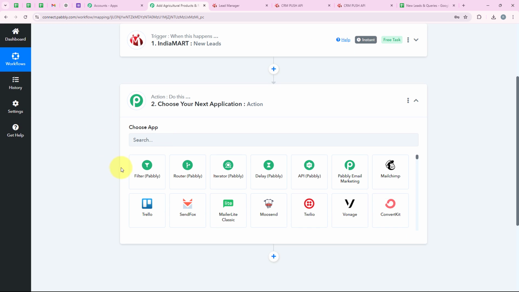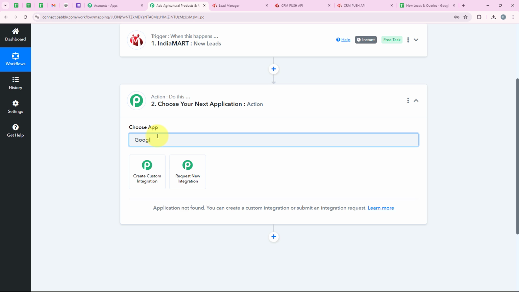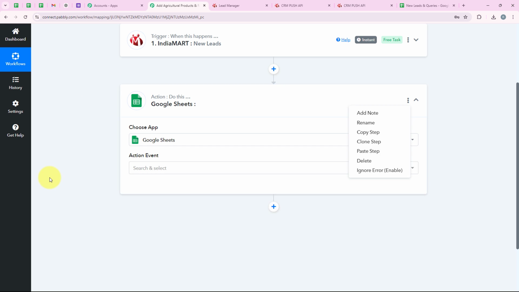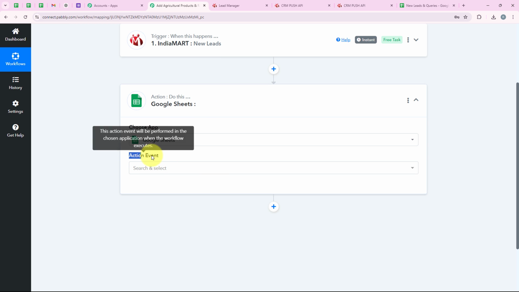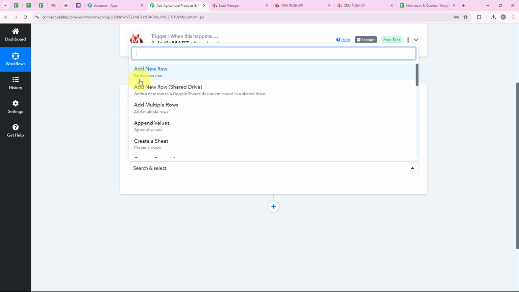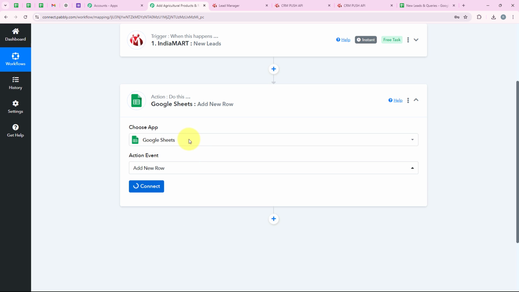towards our action step. So now what I want is to add these inquiry details right over here in my spreadsheet. So for that, I'm going to select the action application as Google Sheets. I'm going to search for Google Sheets right over here, and as you can see, Google Sheets, so I'm going to select it. And as soon as we select Google Sheets, it is asking me for the action event. So we are going to select the action event as add new row, and then we are going to click on connect.